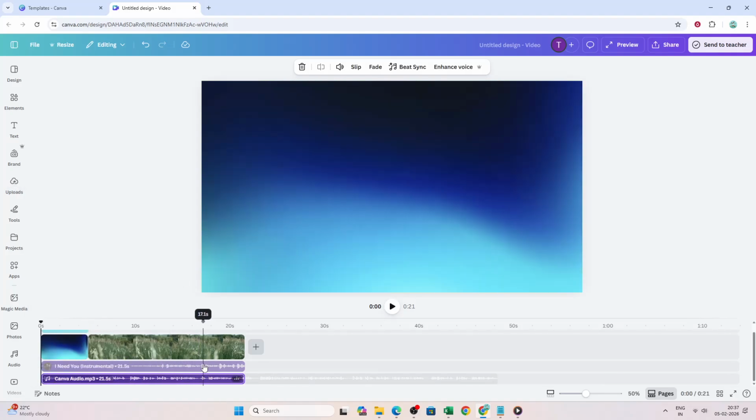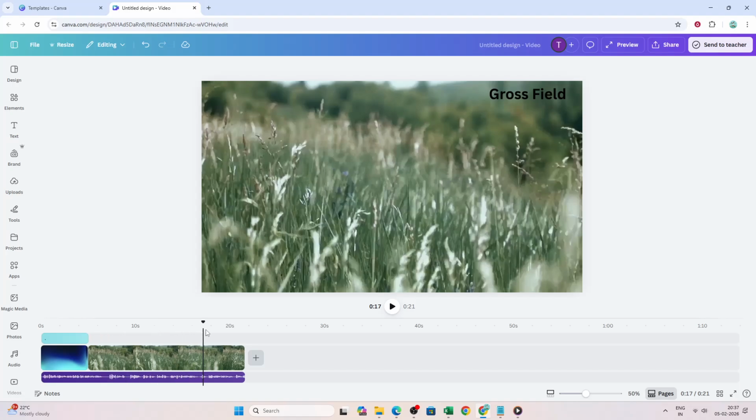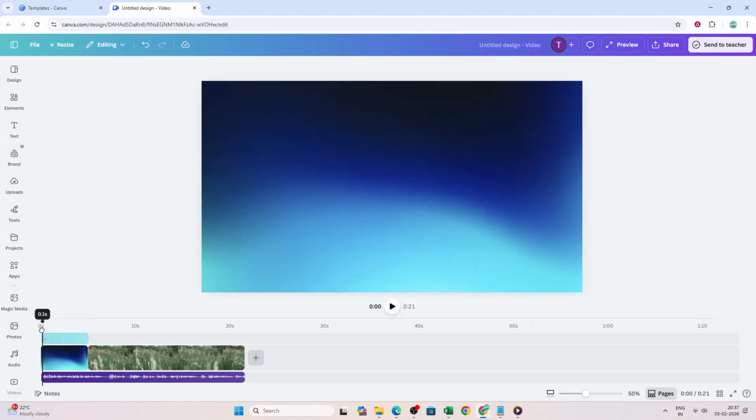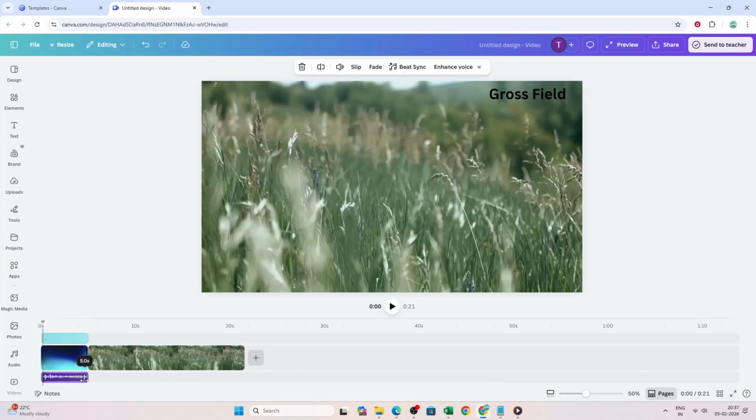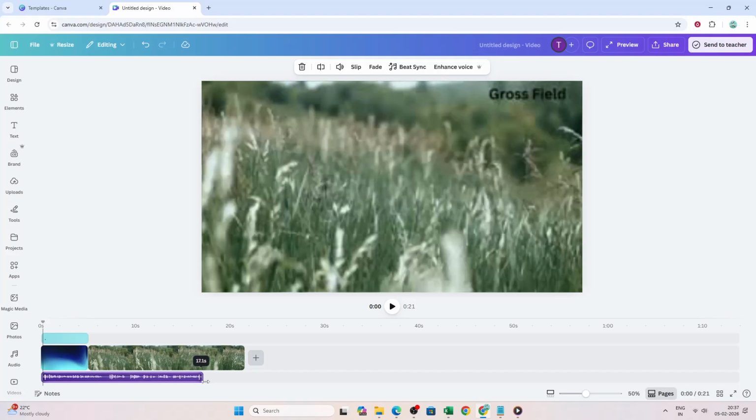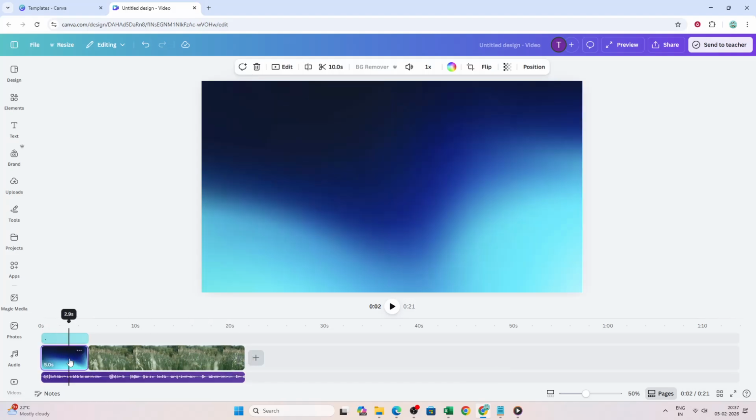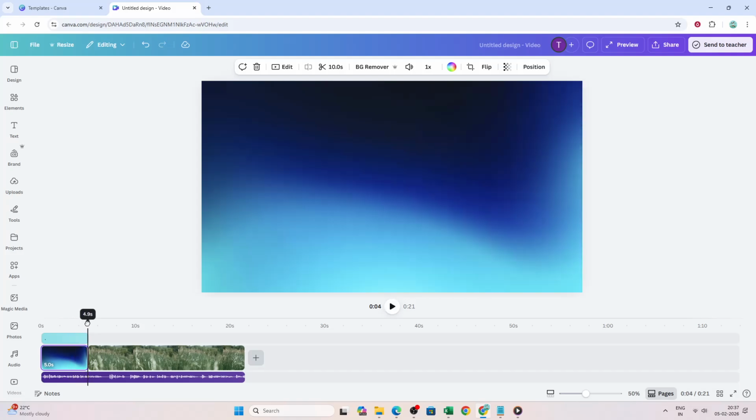Once your track is in place, you can adjust how it sits in your edit. Click and drag the audio bar left or right to change where the music starts. If you only want a portion of a song, use the split tool to cut the track and remove the sections you don't need, keeping the part that best matches your visuals.